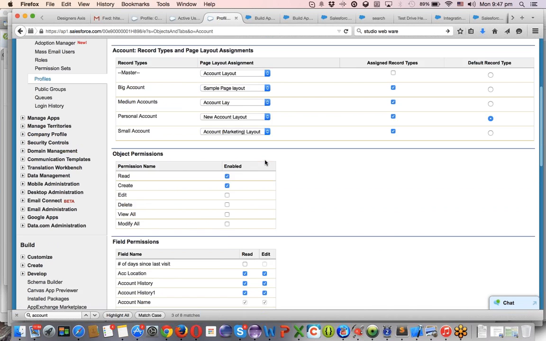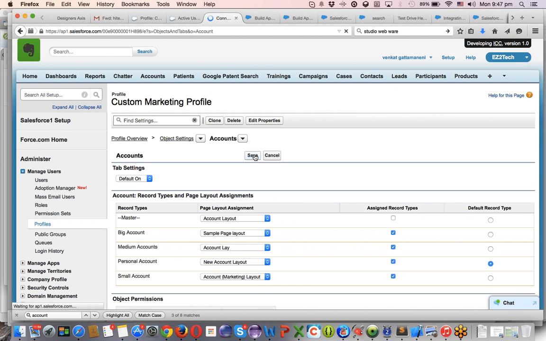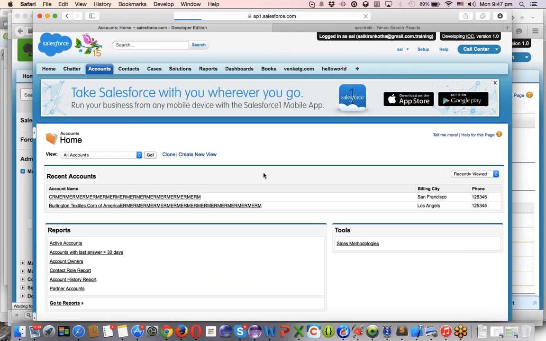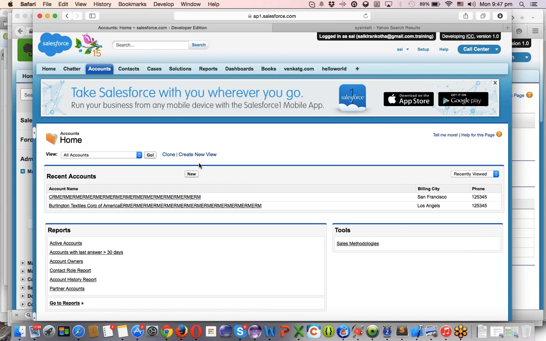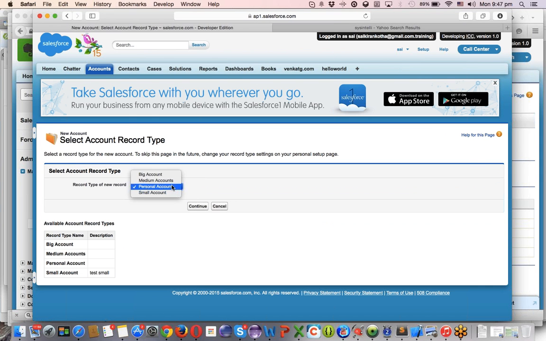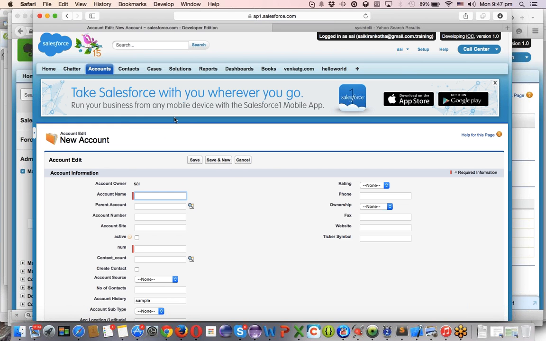It quickly modifies the backend settings. Click on refresh. Now you can see the new button here. See, the new button is seen, right? Earlier it was not there. New. I can create a new personal account like that. Okay. And let's go back.